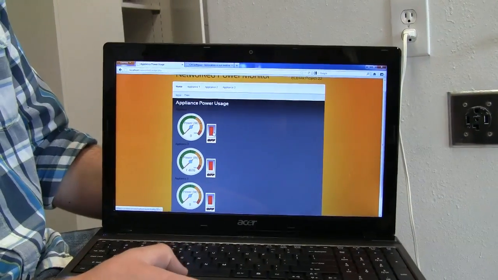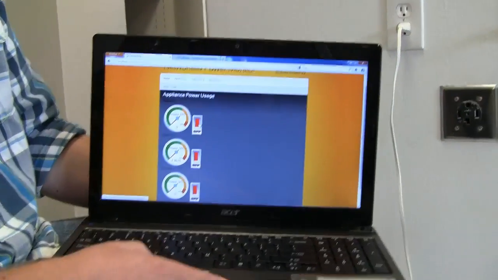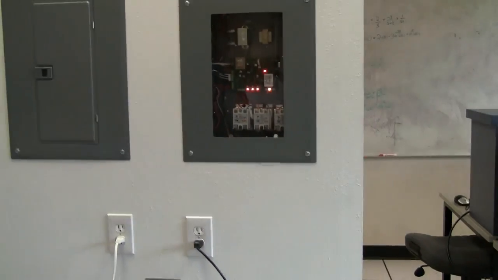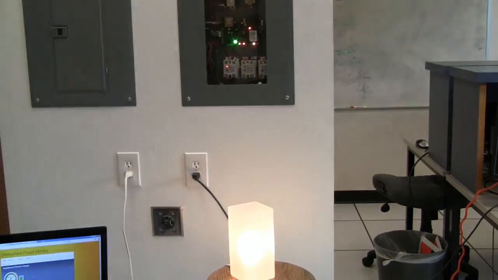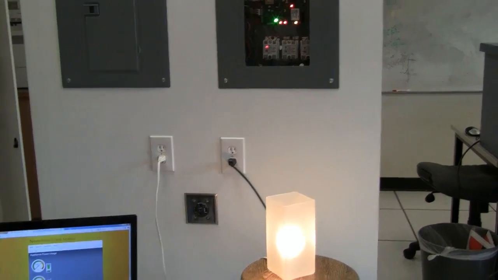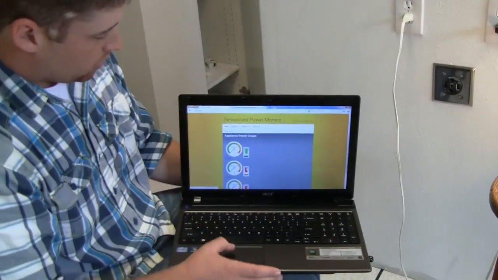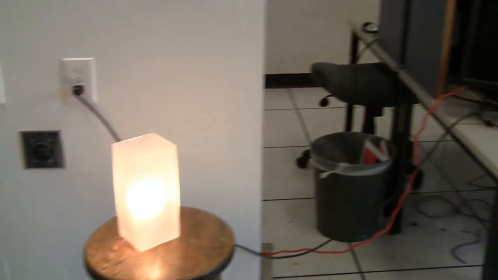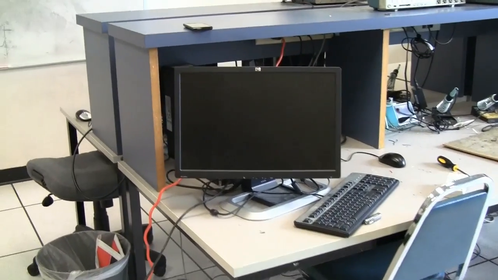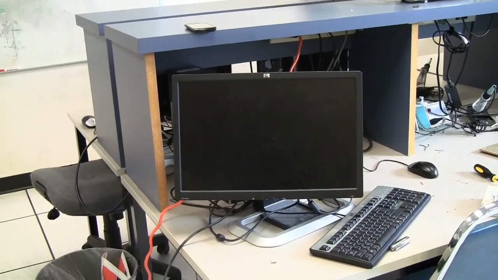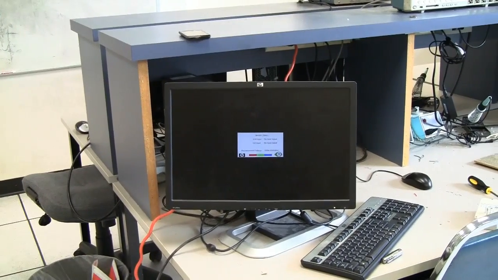If I go ahead and turn appliance 1 on, which is the lamp, it'll take a few seconds to respond, and then the lamp will turn on. And if I do the same for the monitor, which is appliance 2, just turn that on and the monitor will turn on. You can see it's turned on the device, and the monitor has turned on.